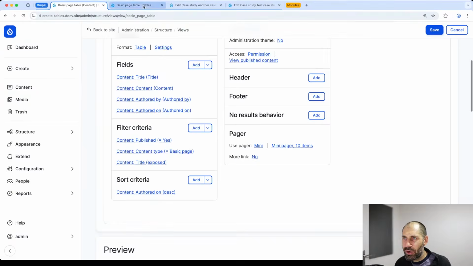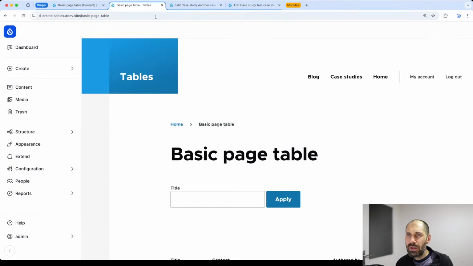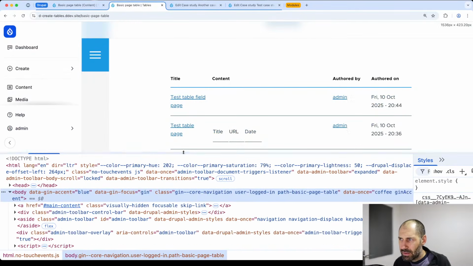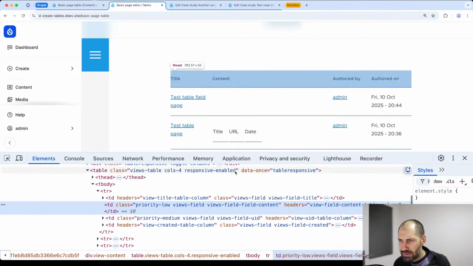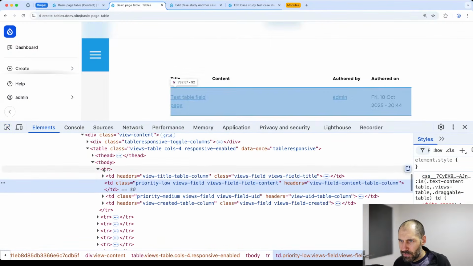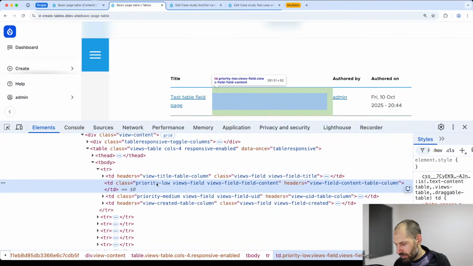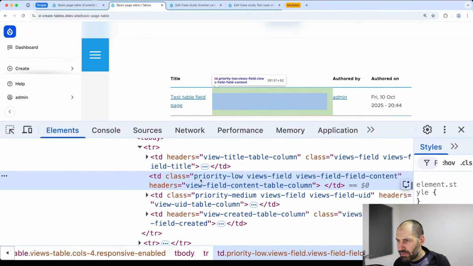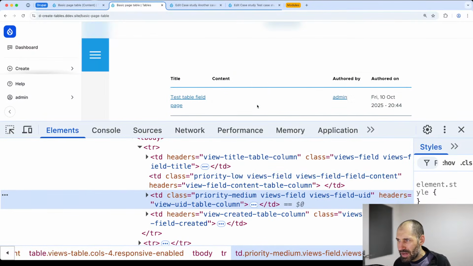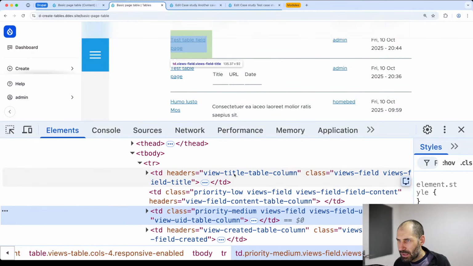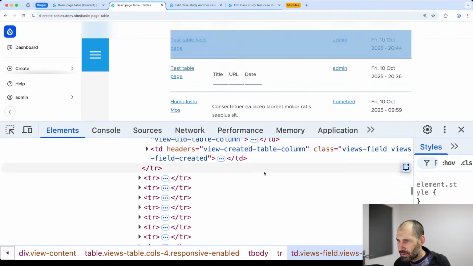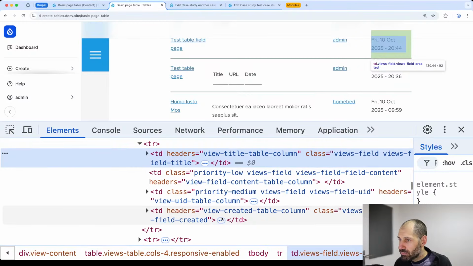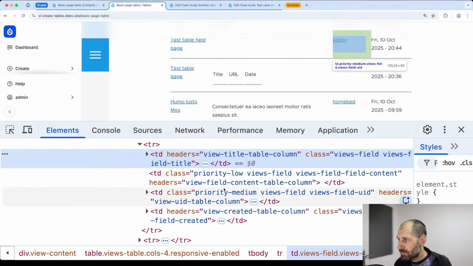And what we can do is go to our table, and if we inspect, we should see a few priorities here. There you go, priority low. Let me just zoom that in a little bit more. We should see priority low, priority medium, and the title, or maybe high is just high. It's always available. Maybe that's it.